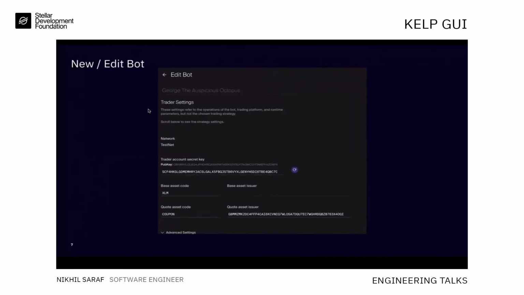This is a screen to create a new bot or to edit an existing bot. You enter your secret key over here. You can see the corresponding public key. You enter the assets that you want to trade. For XLM, you don't have any issuer, but for all other assets, you have an asset issuer. Coupon out here is just a token asset that we use. This could represent anything. It is just a test market.